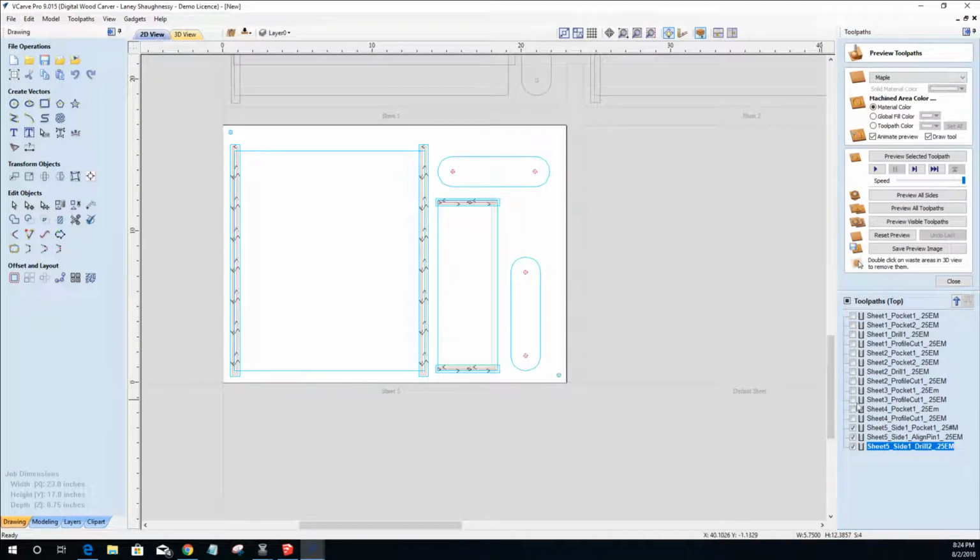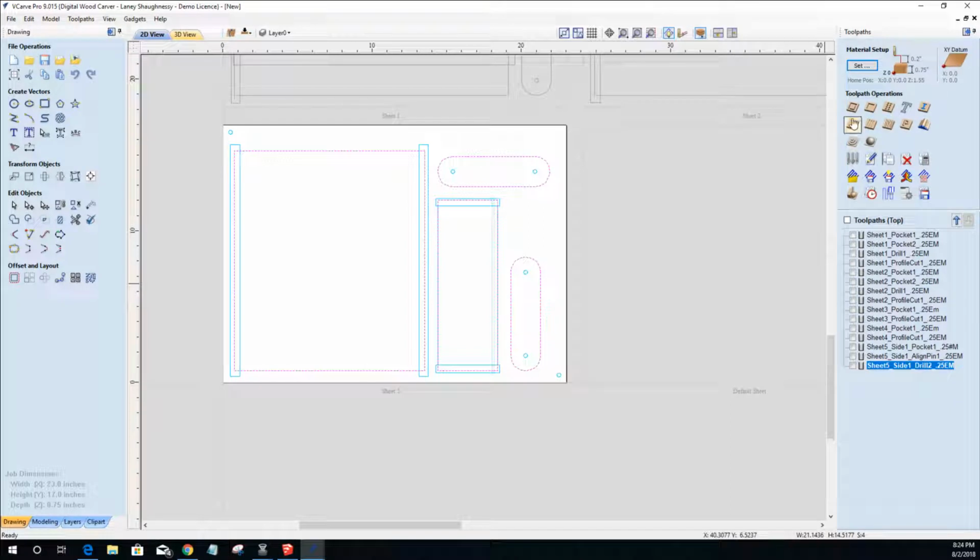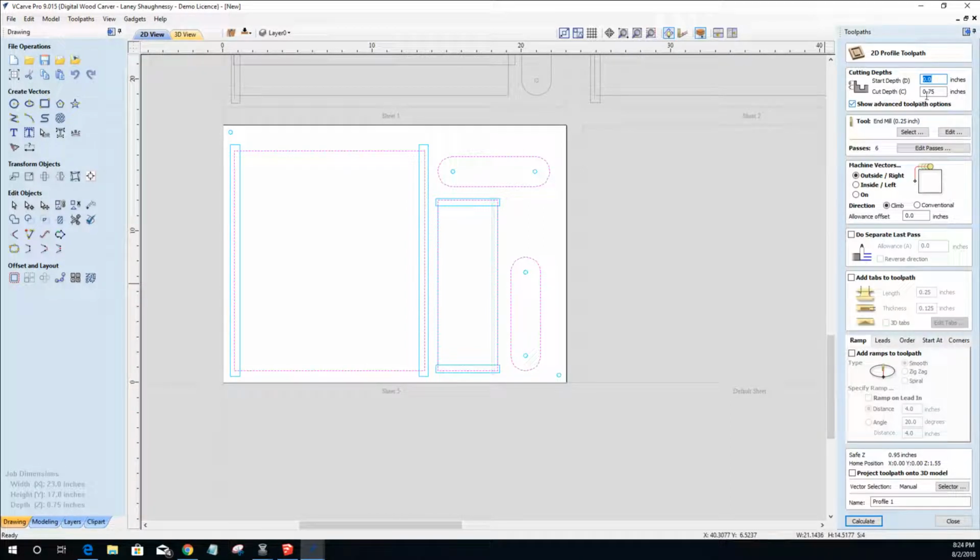All right. And then finally, our profile cut. Now, what's going to be different for this is I'm not going to cut these profiles all the way through the material. I'm only going to cut them halfway through because I'm flipping this board over, and I'll finish up those profile cuts on the other side. So for these vectors, we're going to do a profile cut to a depth of 3/8 of an inch.